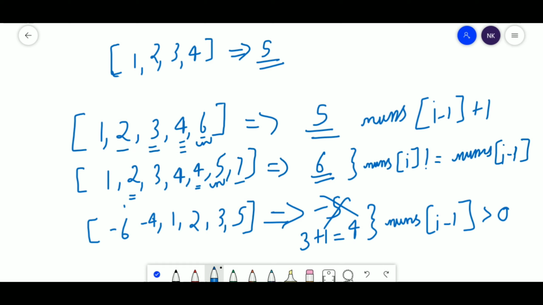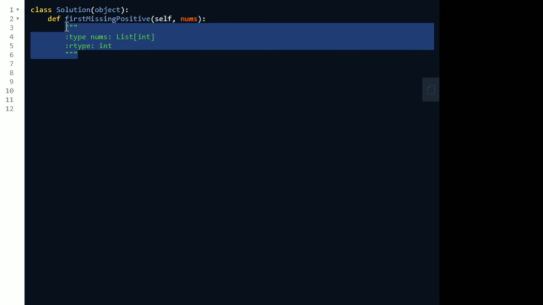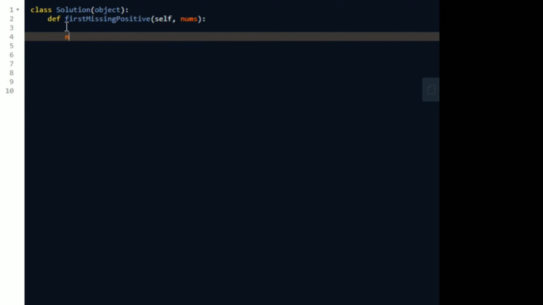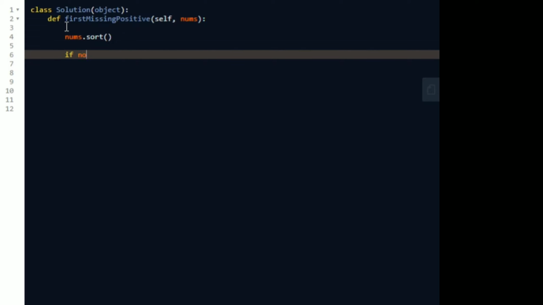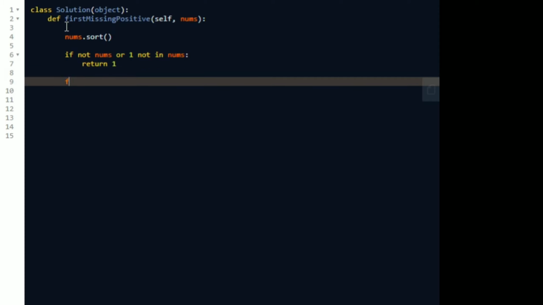Now let's see if we can solve this. So the first thing is, let's erase all this. Now nums dot sort. Now if not nums, basically if nums is empty or 1 not in nums, return 1. Okay. Now here comes our main for loop, for I in range 1 to length of nums.